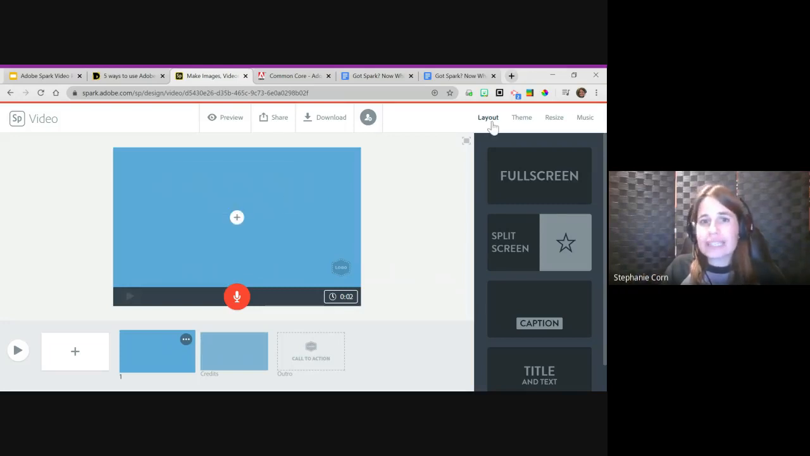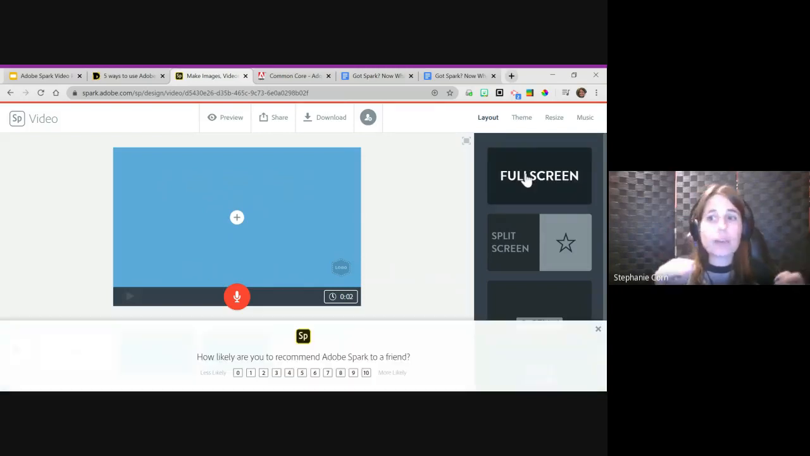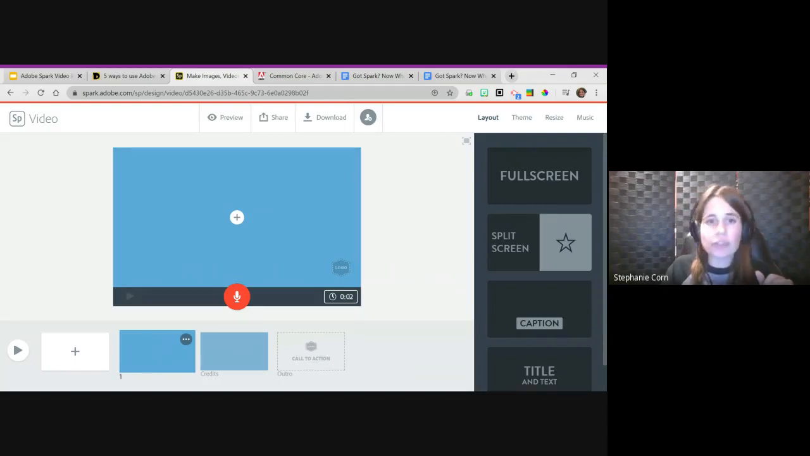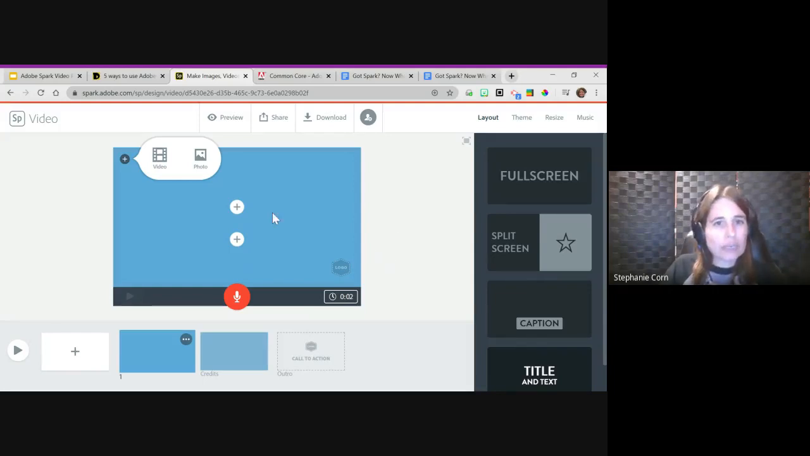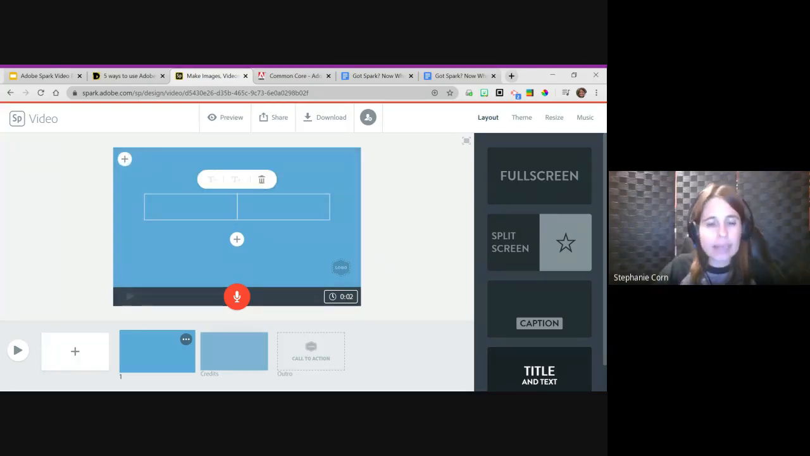The first one is layout. This will set up the layout of your particular slide. So each slide can be a different layout. For the first one, most of the time I either do full screen or I do title and text. Notice all it does is it changes these plus signs. What these plus signs do is they let you add your text, your videos, or your photos to your movie. All right, so if this is my title screen, I'm going to click on this plus sign and it'll let me add my title.